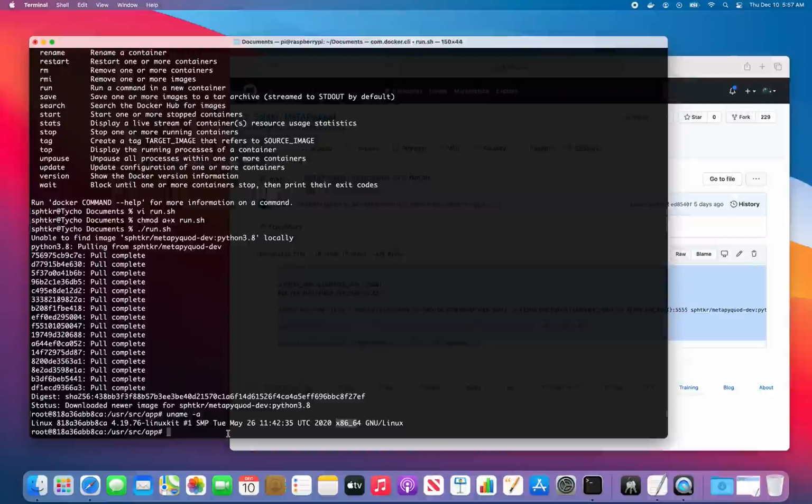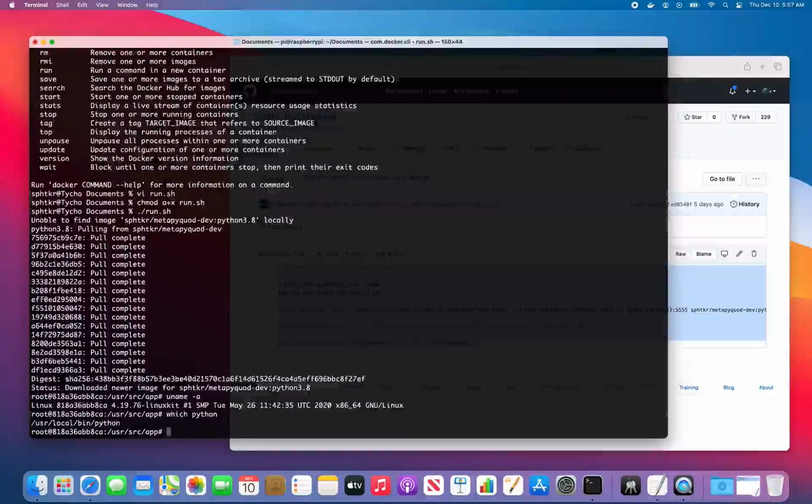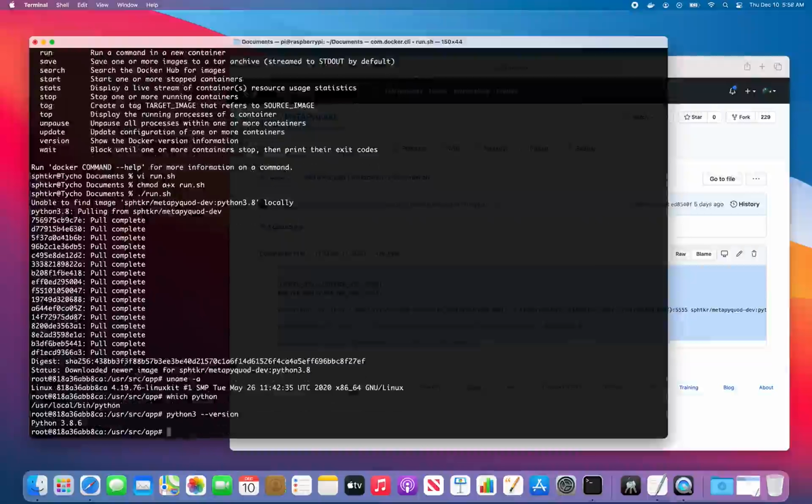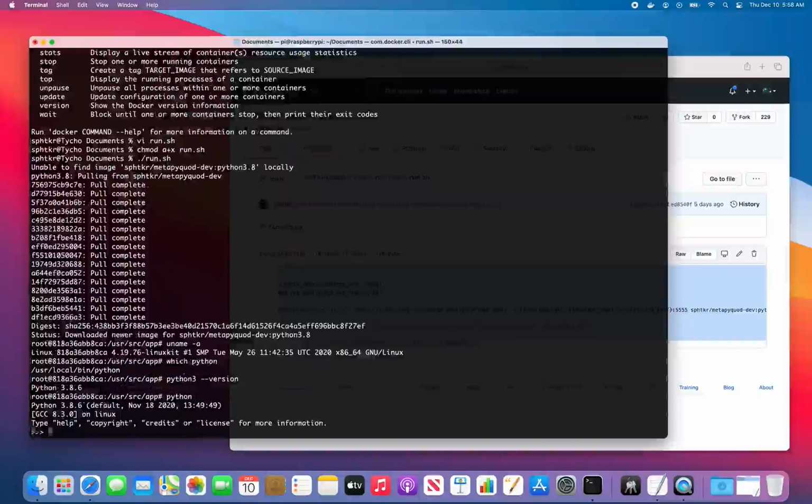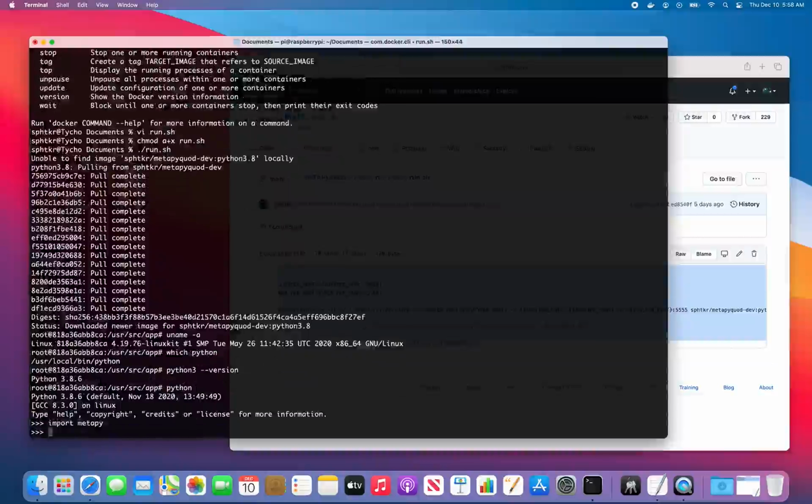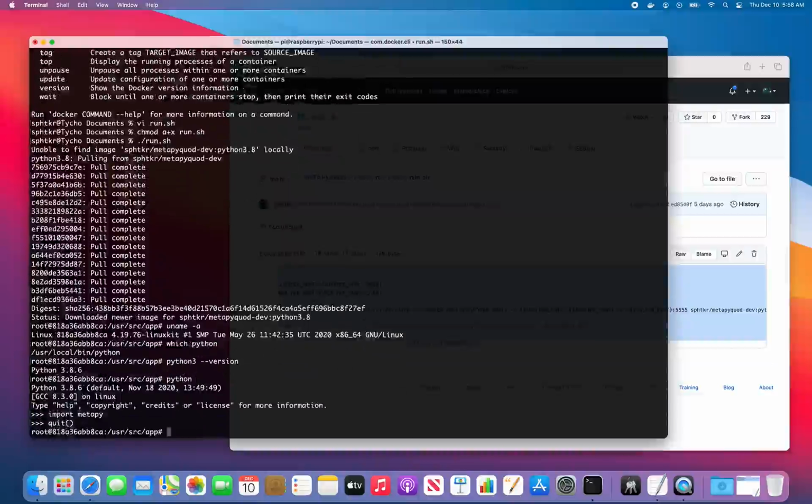And what I have in that image that I downloaded is a bunch of tools. So we looked at Python before. Now if I look at which Python, okay, I'm in user local bin Python, but which version is it? Now it's Python 3.8.6, which is in the image, which was just downloaded. Now if I run Python and I import metapy, hey, look, there it is. It worked.